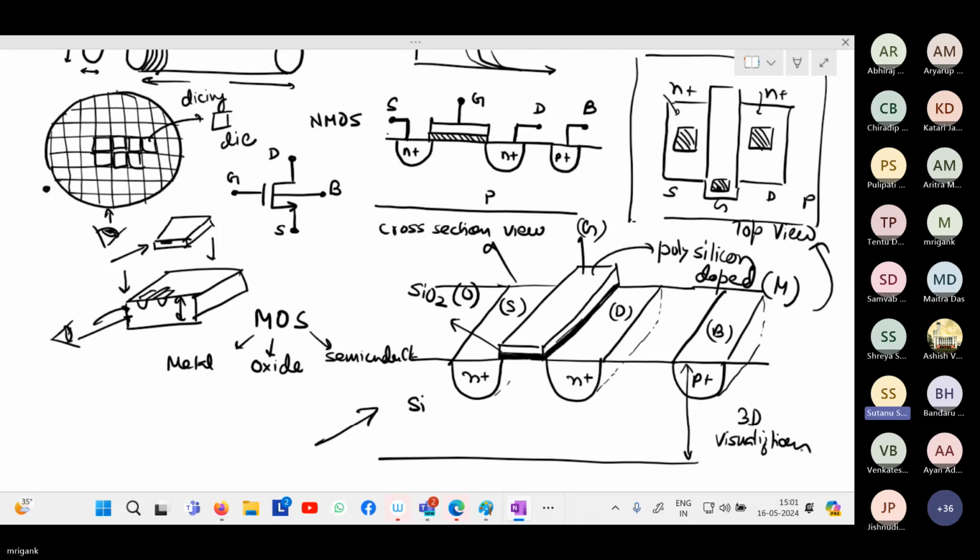Yes, sir. Yes, understood. Anybody having any problem in relating this top view and the cross-section view with this 3D structure of the MOSFET? Don't hesitate. If you have any problem, feel free to interrupt.